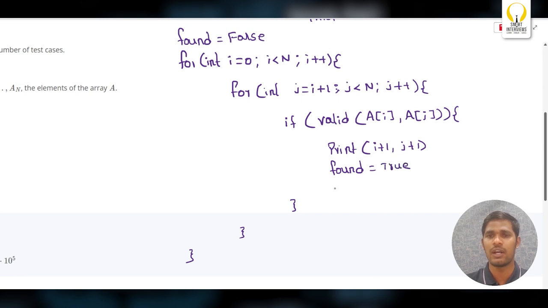Sorry, found to true, and I will break the loop. So when you write the break statement here, it will only break this inner for loop, but still it will keep on iterating the outer for loop. So how can we also break this outer for loop?